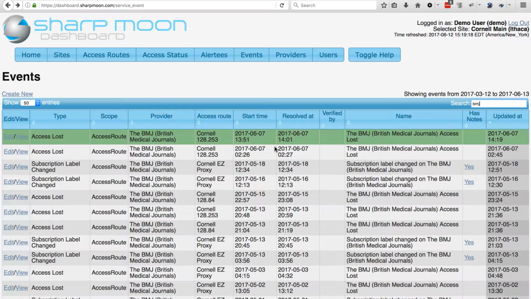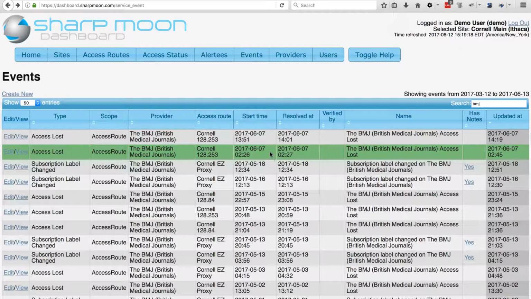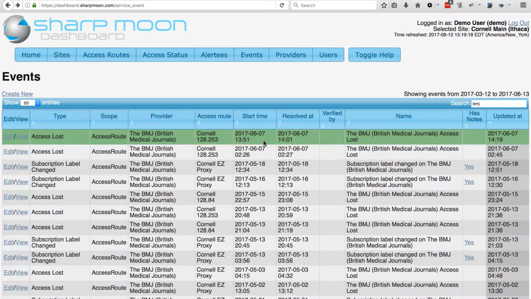So here you can see all the changes and problems that have been detected from your campus or institution that relate to BMJ with the date and timestamps. So you can look here and see the last problem reported was June 7th, and it was only a few minutes long. So access was lost. In other words, their website was up and running, but it was denying your campus access as your subscription should have permitted. But you can see from the date timestamps, it was a fairly short-lived couple of incidents.